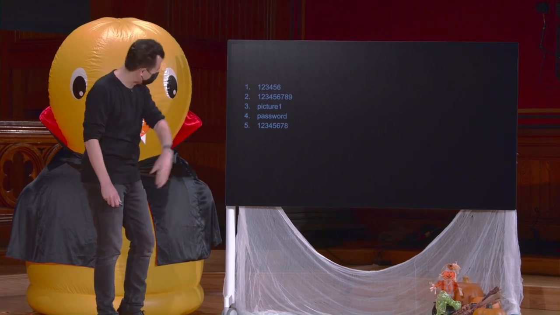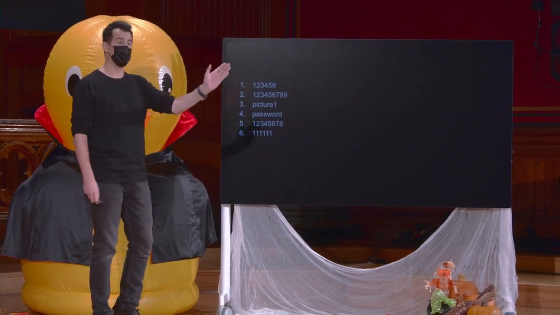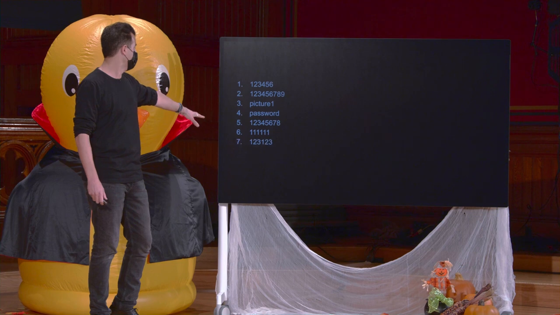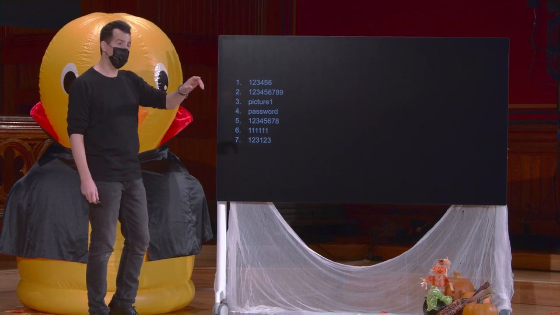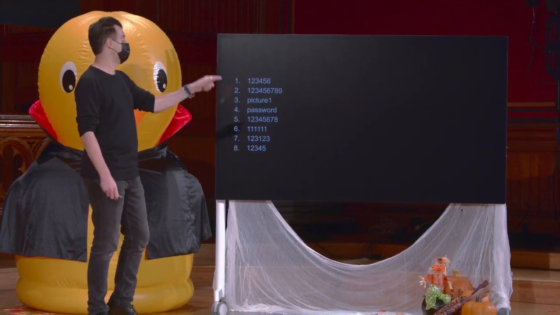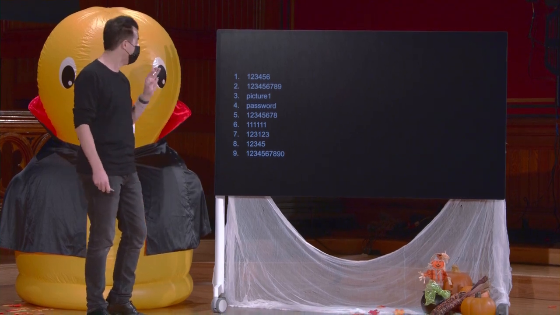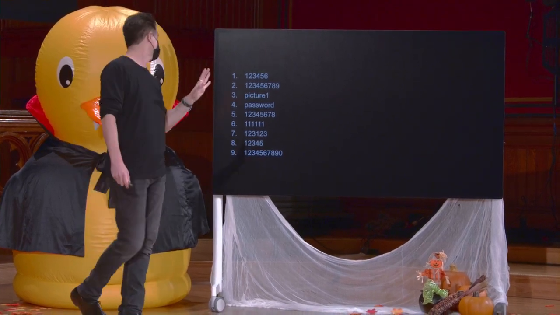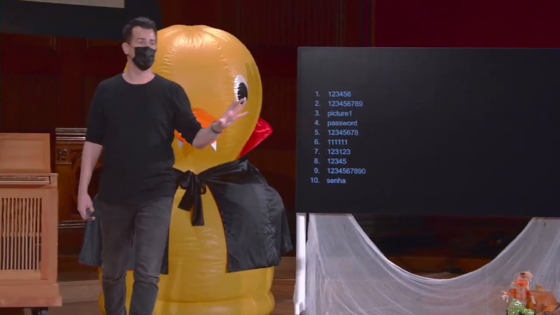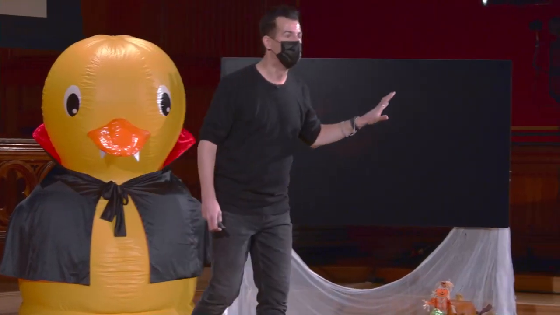1, 2, 3, 4, 5, 6, 7, 8. 1, 1, 1, 1, 1, 1, really not trying hard there. 1, 2, 3, 1, 2, 3, varying it a little bit. 1, 2, 3, 4, 5 was number 8. 1, 2, 3, 4, 5, 6, 7, 8, 9, 0 was number 9. And then number 10 in 2020 was senha, which, any Portuguese speakers here, means password. So made the list twice in this case.